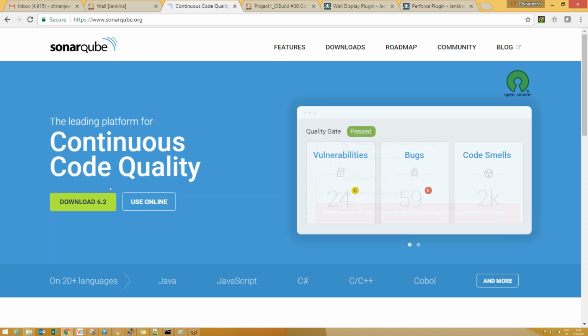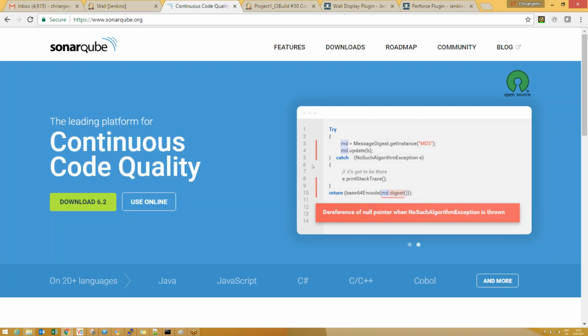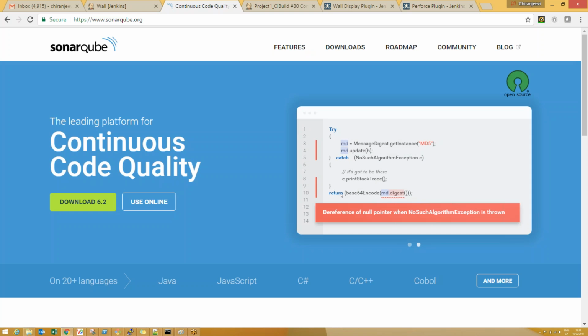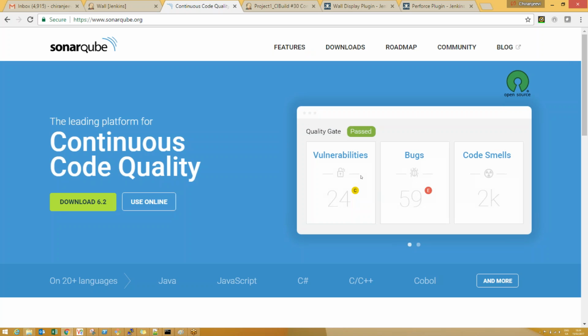Can you see this? It can scan your code and show you the bugs like this. Did you see this? The video is going on over here. Vulnerability is nothing but the violations. This kind of stuff runs on your source code and gives more data to your developers so that they can work on it.